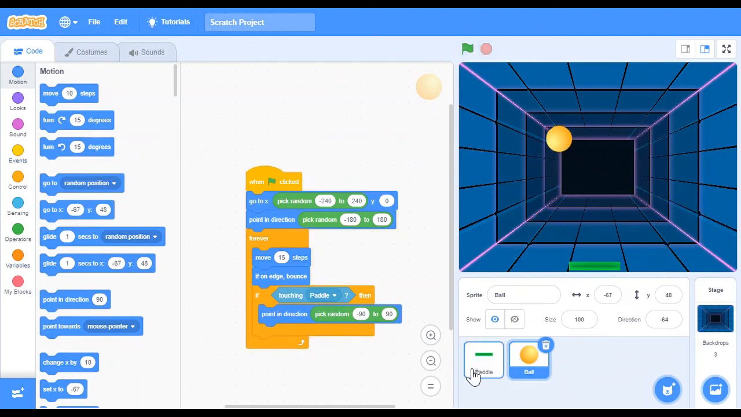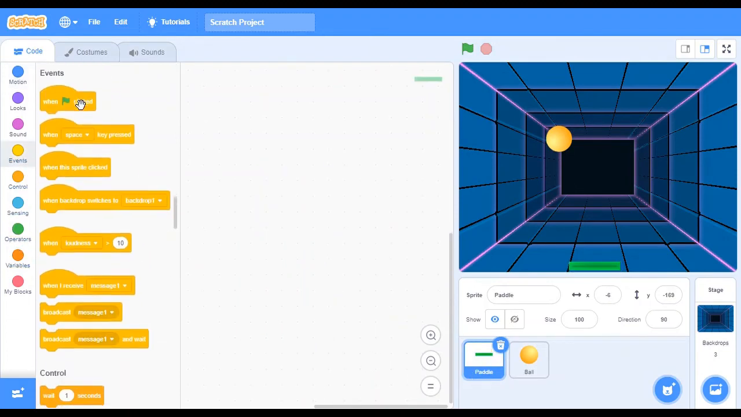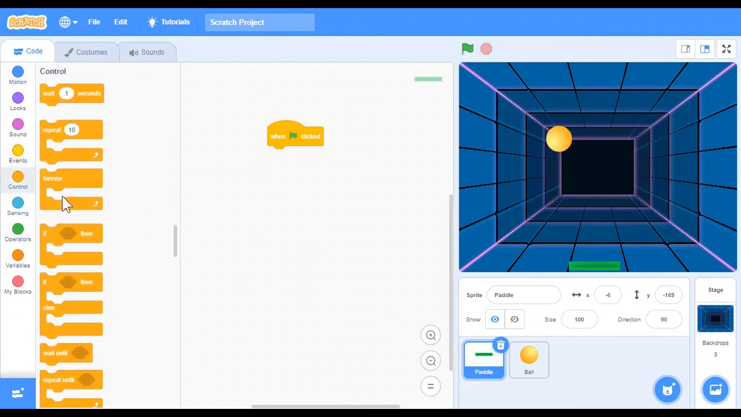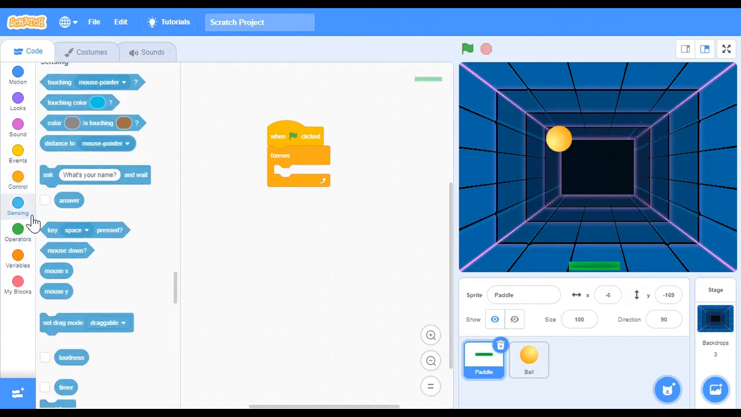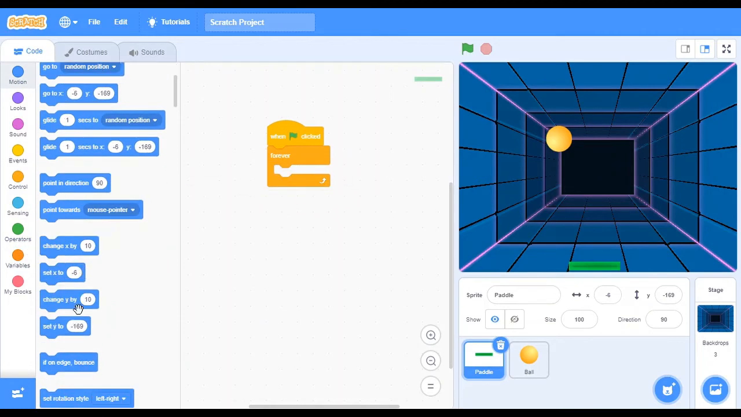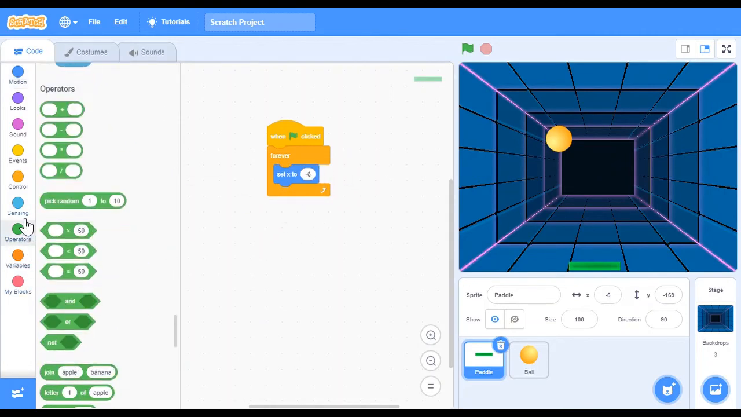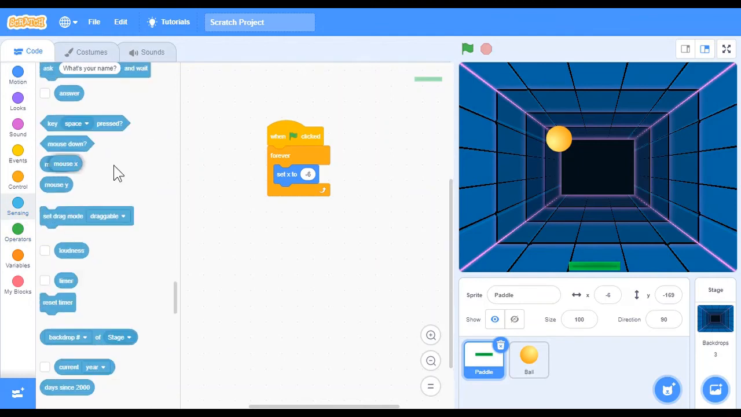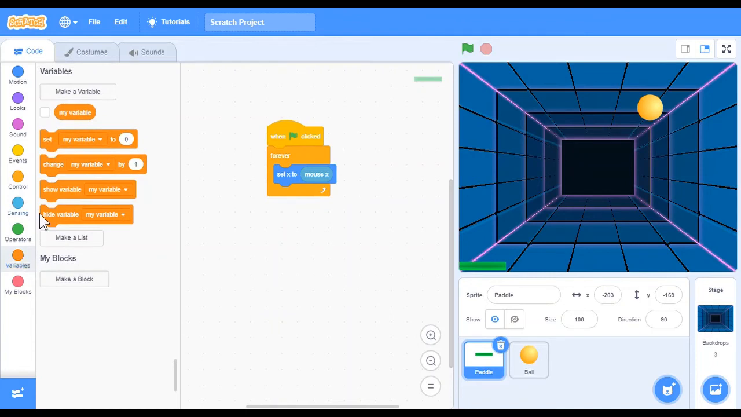So how if they move into the X, so when they are clicking the green flag, they will always set their X depending on the mouse. This is the mouse X, then it will look like this.